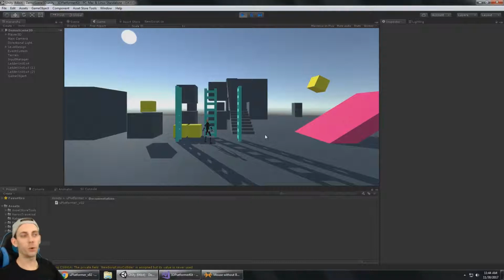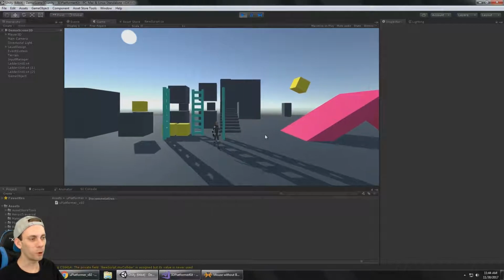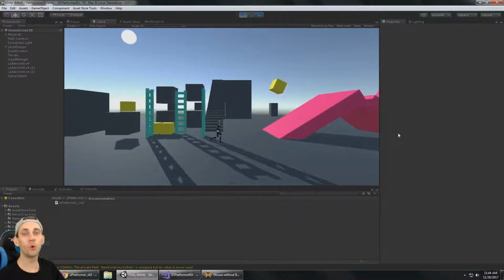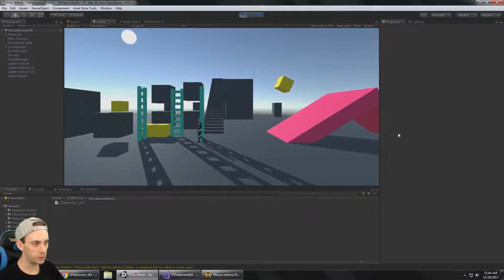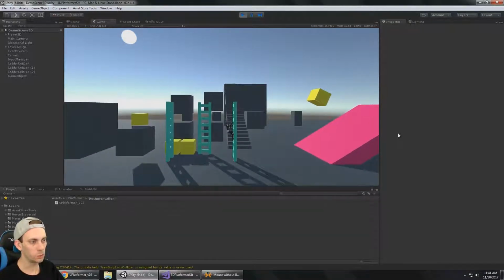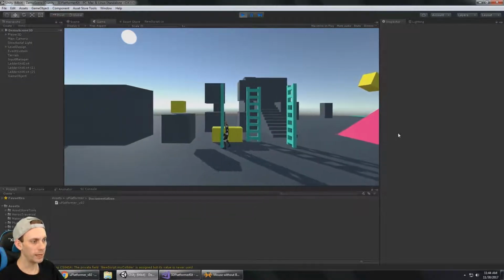This is the tutorial video for uPlatformer version 0.2. uPlatformer is, of course, the platformer solution for your Unity game, and 0.2 added the ladder system. Of course, all platformer games are going to need a system where you can climb up and down ladders, and that is what we have here.